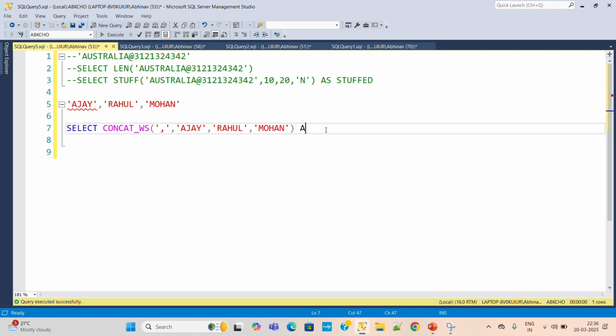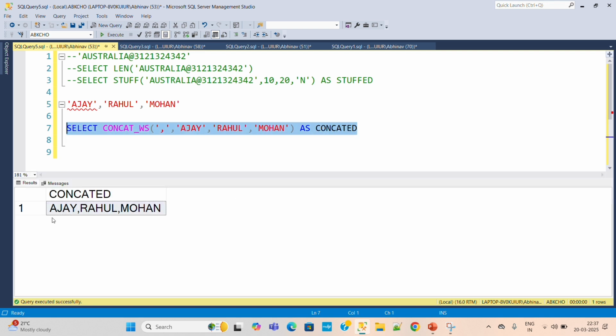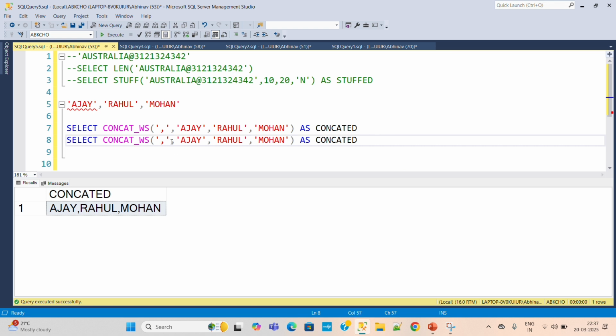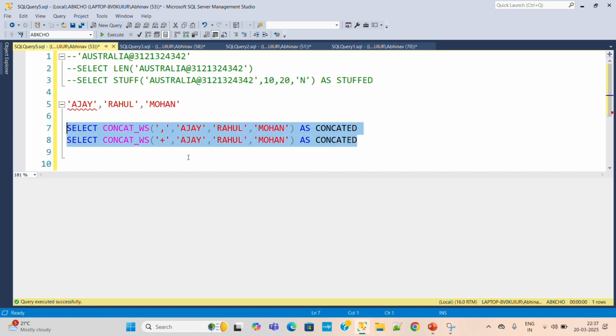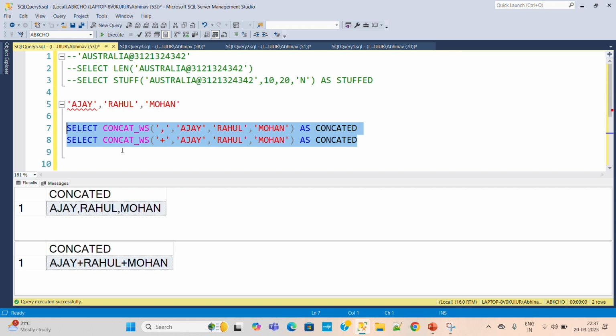Now execute this as concated. Okay, now we will execute this. So you can see Ajay, Rahul, Mohan all become a single string. Okay, now we can also use a different separator here. So let's take the addition sign, the plus sign, as the separator, and then execute this. Both of them we will execute and check how the result is coming. So see, this one is comma concatenated, and this one is plus sign concatenated string.